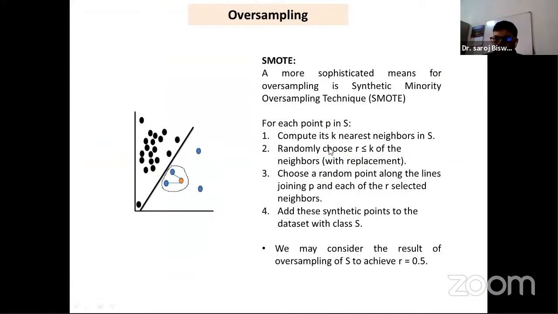This is the algorithm for that. Now the objective is to oversample, meaning somehow we have to create synthetic patterns in the minority region. That's the objective. So now it says that for each point P in S, where S is the minority region.